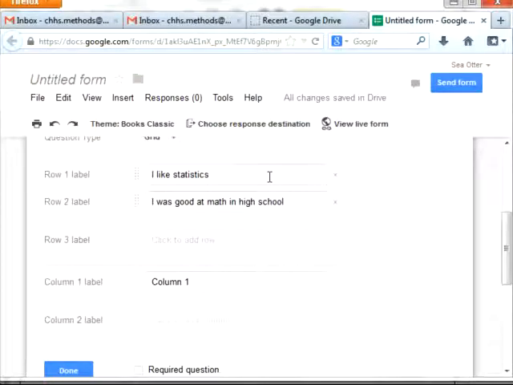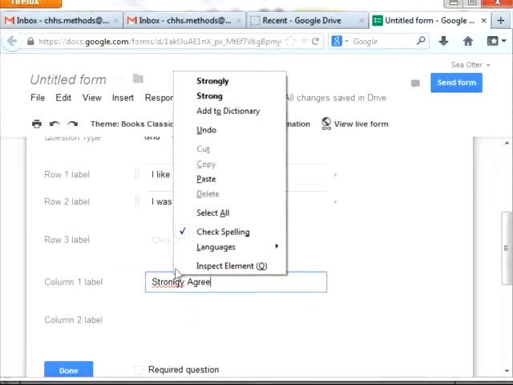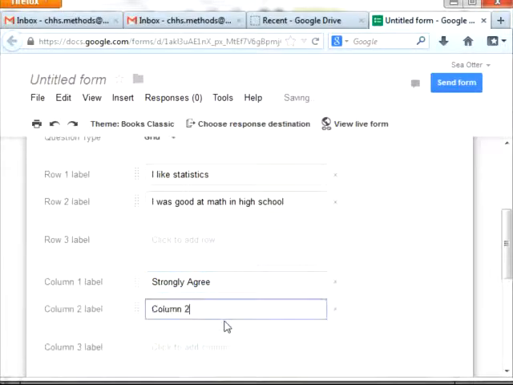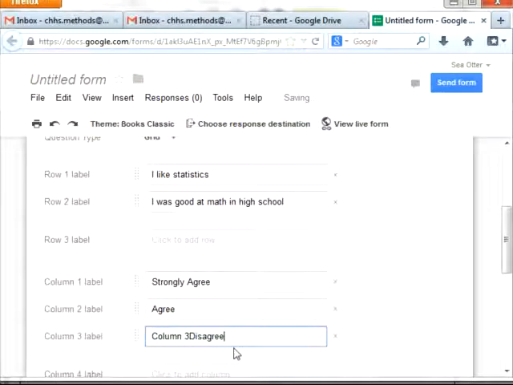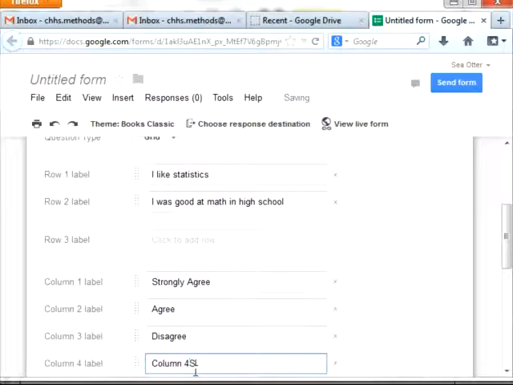Now those are the only 2 statements I have. Now here on my columns, I'm going to put the Likert scale. So strongly agree. So you have even spell check there, which is helpful. Agree. And disagree. Or strongly disagree. Now that's done.